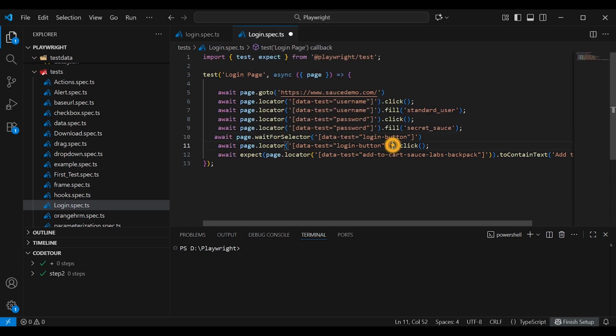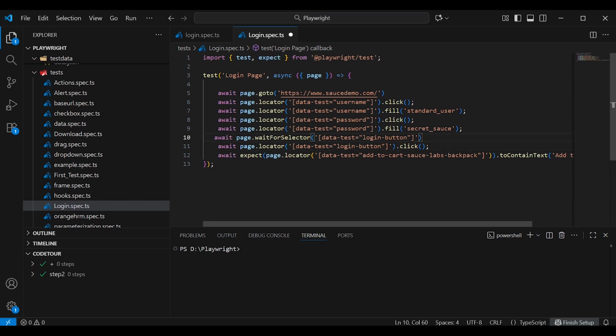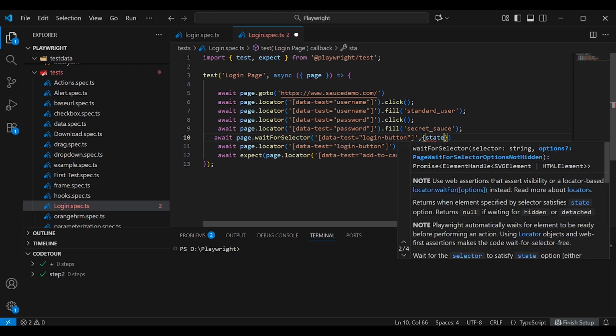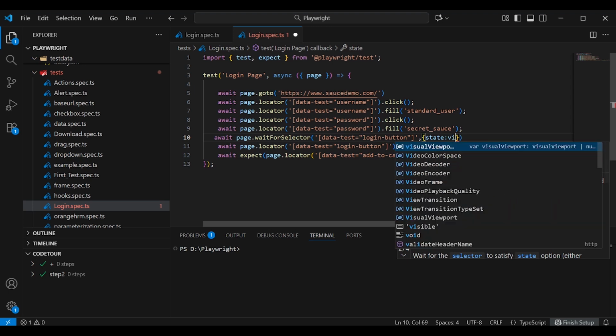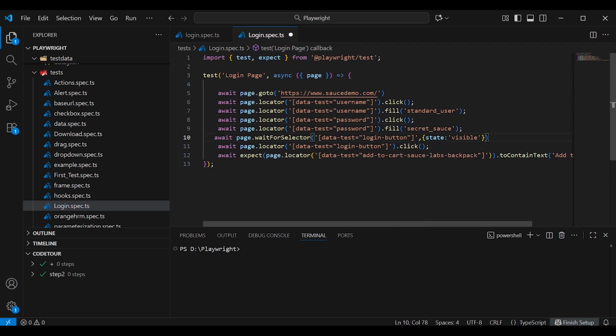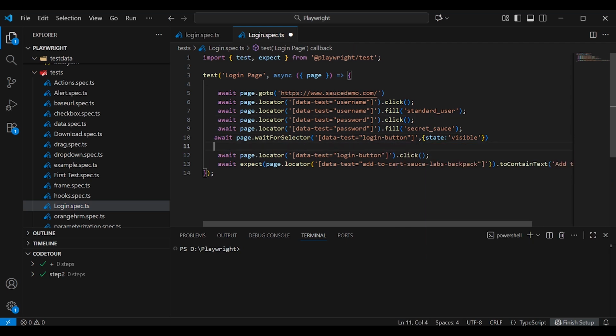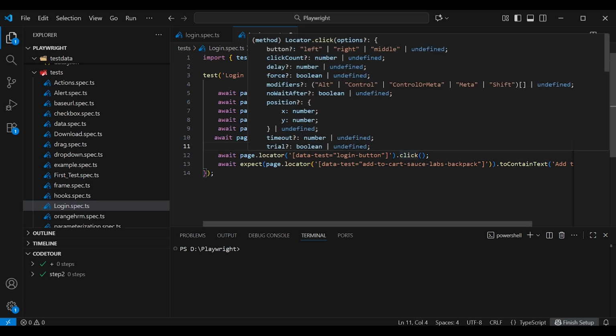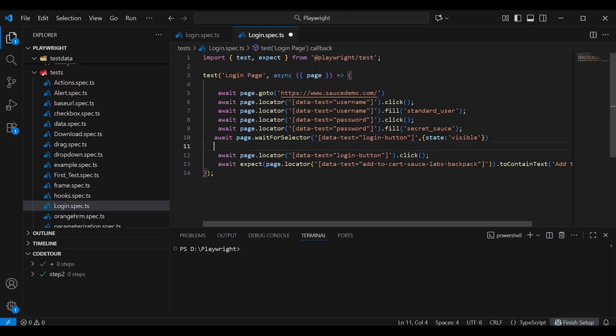After defining this value, after entering the xpath value, enter a comma, curly brackets, state, and for state two options are available, attached or visible. So here we will use visible, and then click. It will wait until this element is visible. So this is the best approach for adding wait in Playwright.